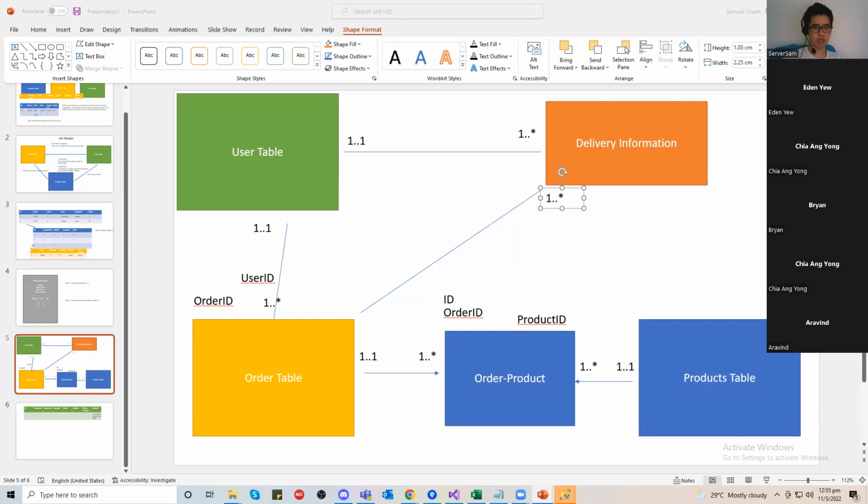Come. Anybody answer? Each order table, how many? Think about when you deliver an order to somebody, how many entries of delivery information can you have? Shouldn't be that hard. One. Yeah, one. Right. You can only deliver to one person, very simple. So this is definitely one. Okay.